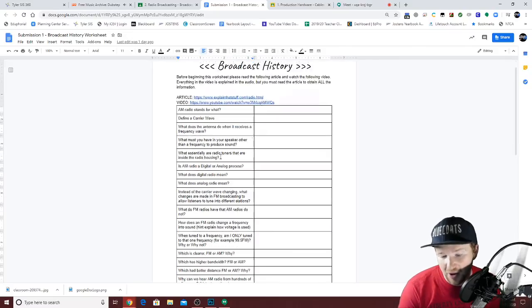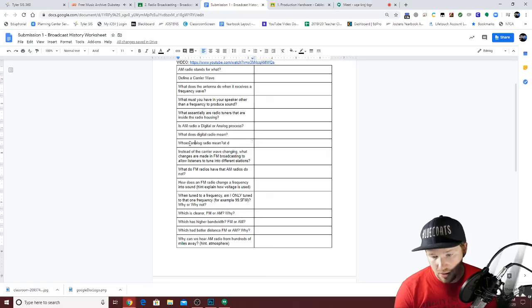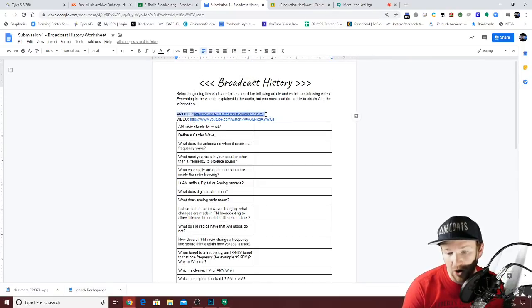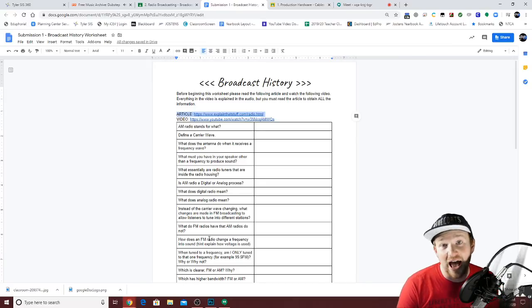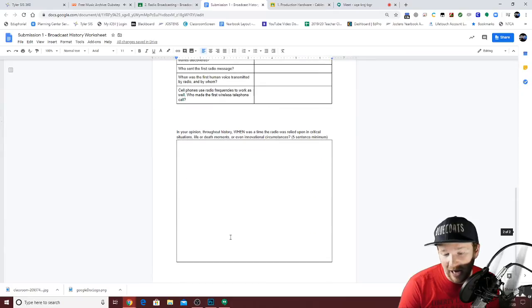The only thing I think that is not in one of them is digital or analog process, digital versus analog. That is going to be here in the article. That's one of the only ones that's actually only in the article and not in the video. So if you haven't figured that out or found that, that's where that is. All right. So just fill these out. Super easy to fill them out.